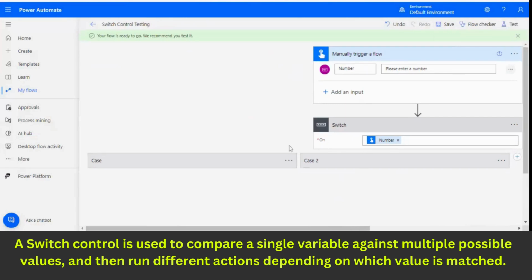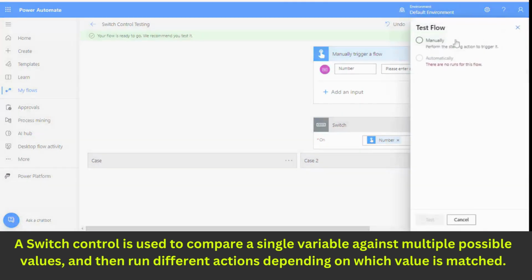So let me test it. Click on the test button, click on manually. Here it's asking me to enter some value. I will simply put 2 here. Now if I give 2, it needs to enter into case 2. Case 1 and the default one will fail. Only case 2 will succeed. Let's see. Click on run flow.